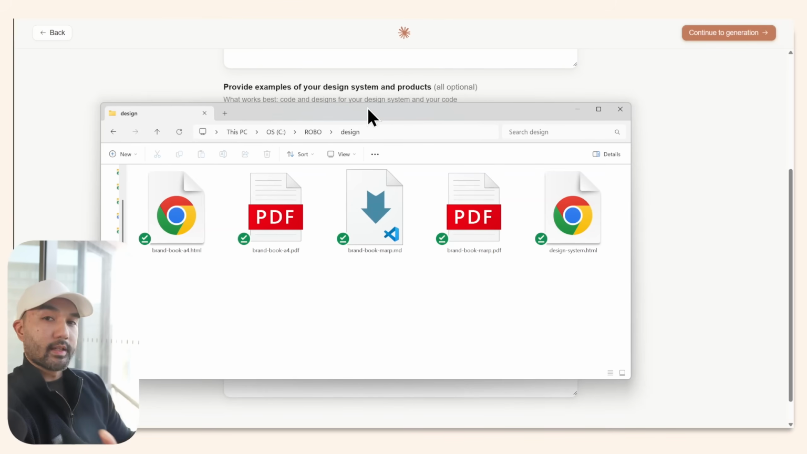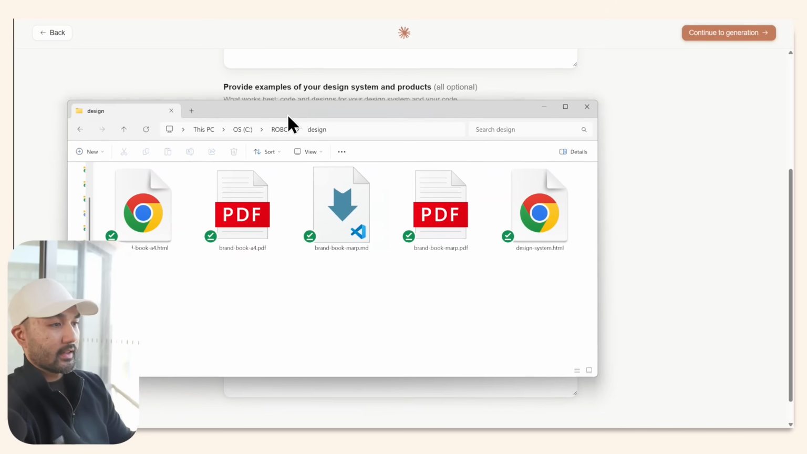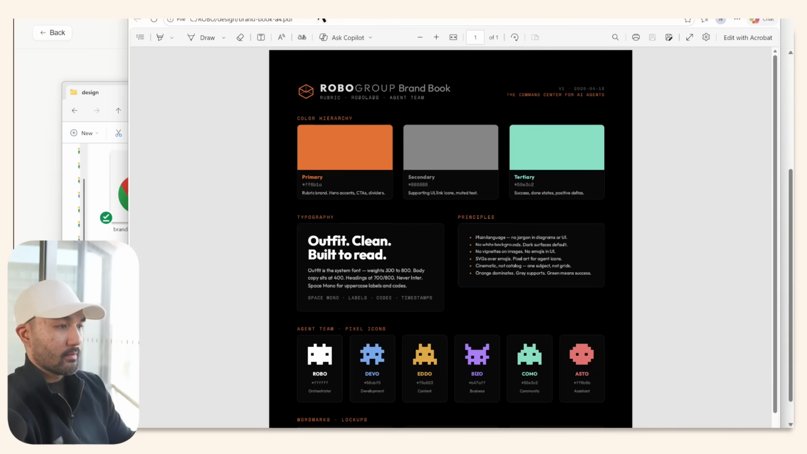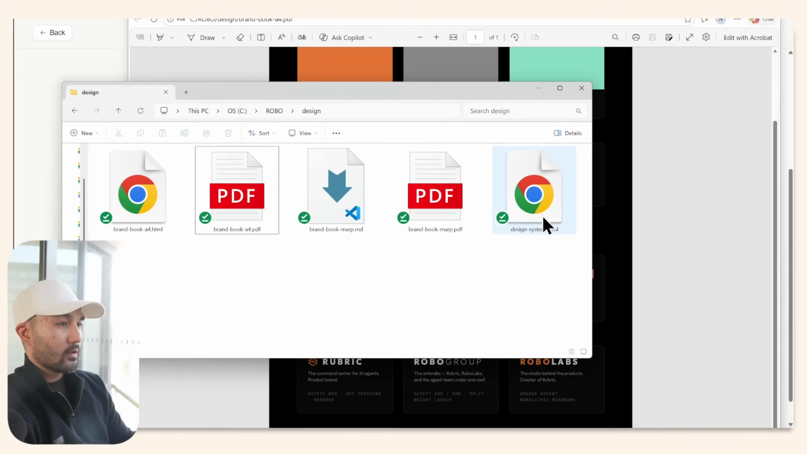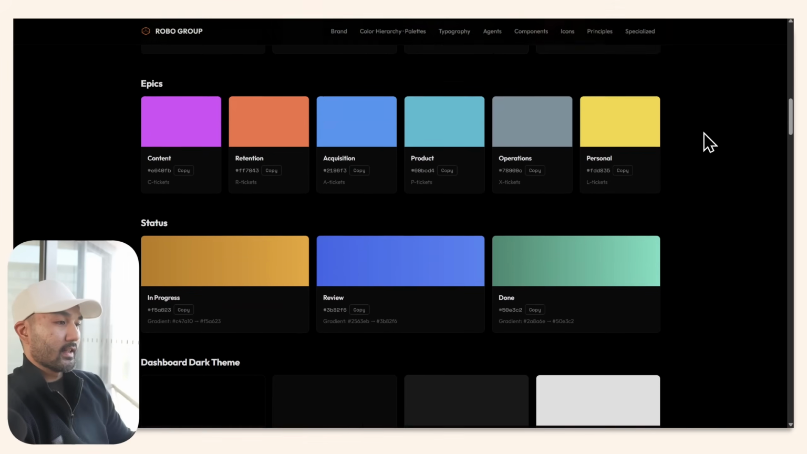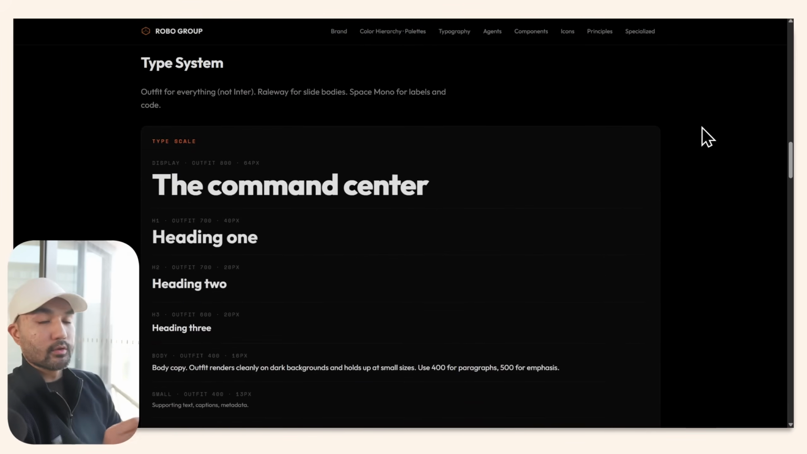And at least for that Rubrik example that you saw earlier, the folder that I linked to it is this one, where you can see it has a view of our brand book over here at this PDF. And it also has this HTML file, which if I show that basically has all of the design elements that Claude Design was able to codify for us.